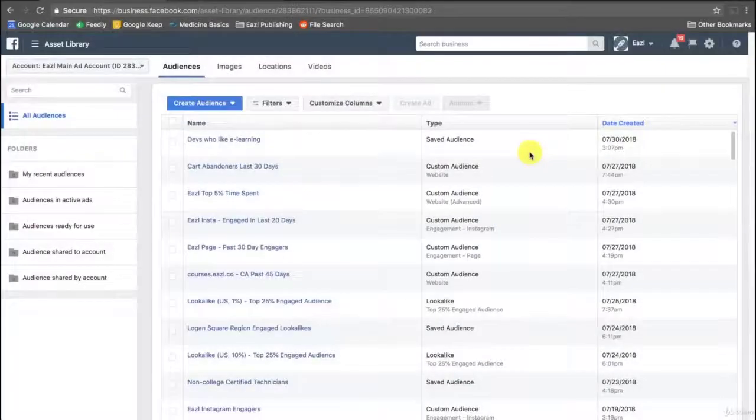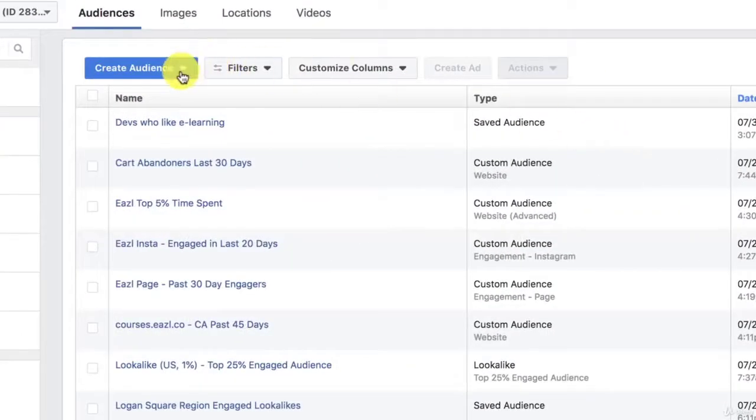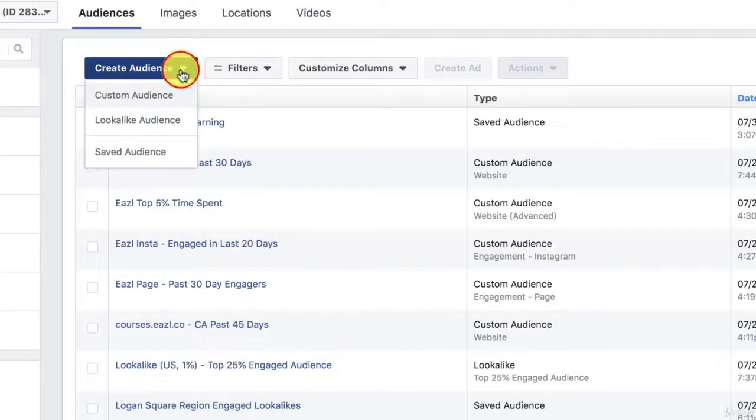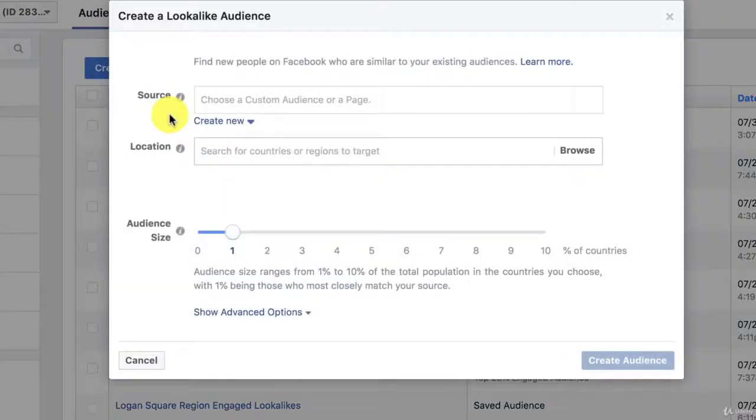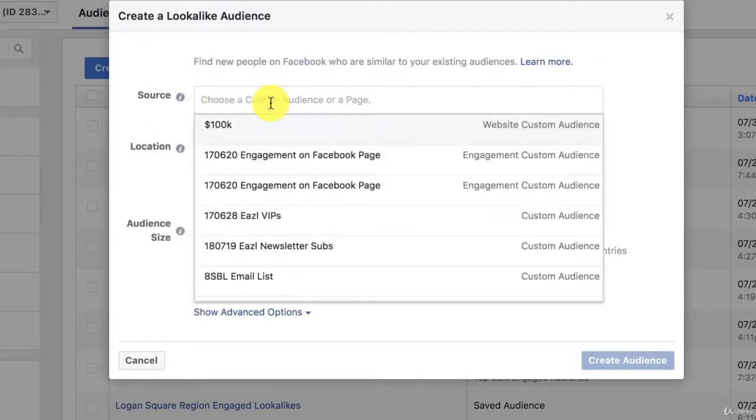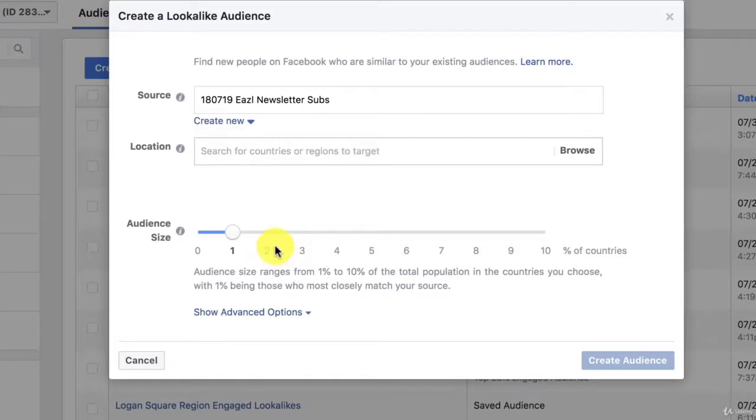So how do we create a lookalike audience? Well, you're going to go to create audience, and then we're going to click lookalike audience, and then we need a source. This source is usually one of your audiences that you've uploaded. For example, here is an old list of Easel newsletter subscribers. We could select that audience, and then we can also calibrate it by location.